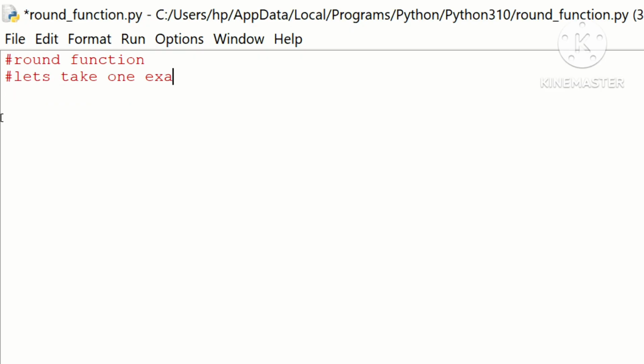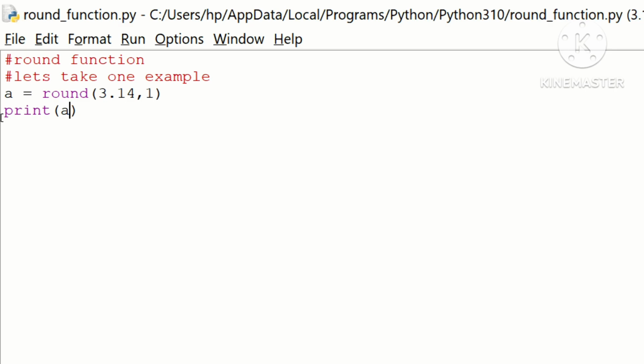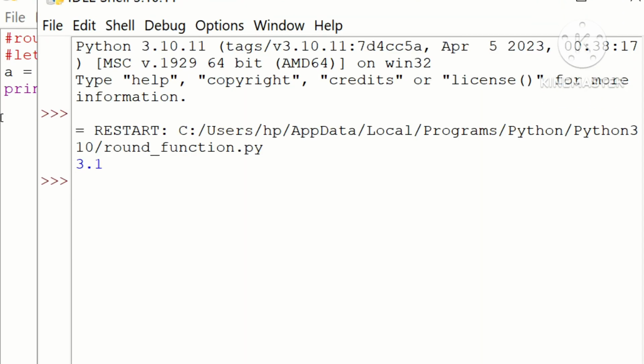Let's take one example. A equal to round of 3.14, comma 1. Print of A. Let's run it. See, the output is 3.1.